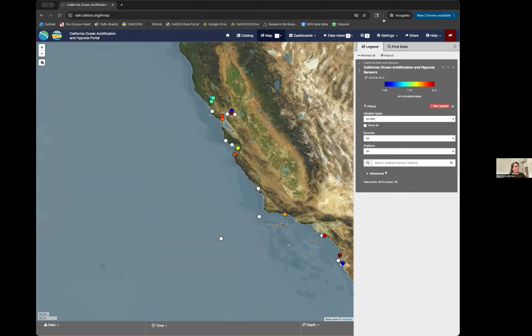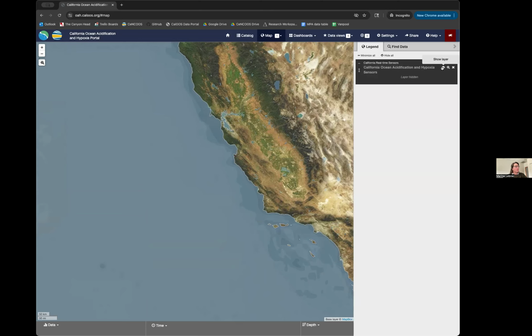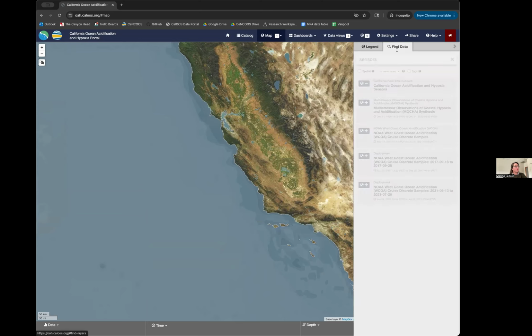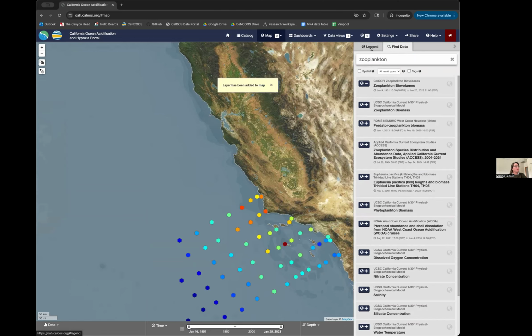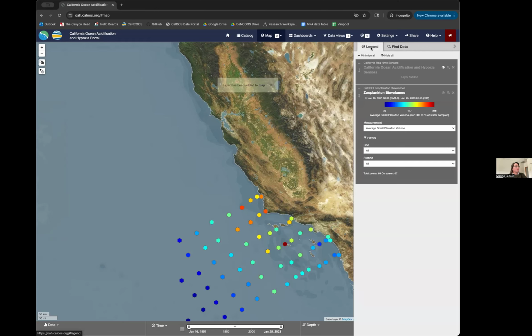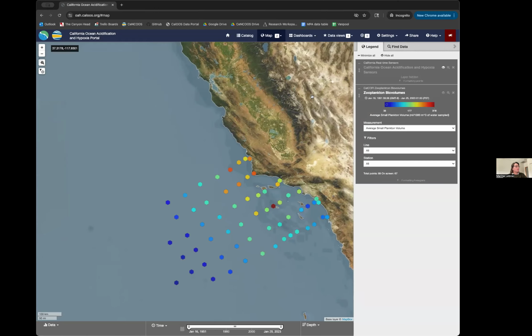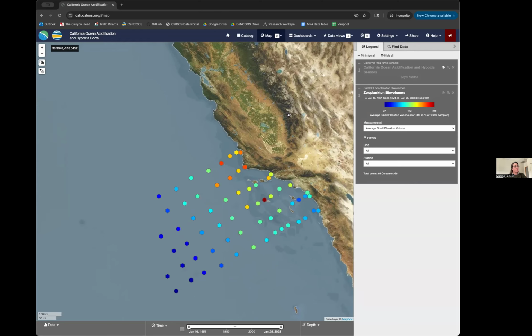Another data set that I wanted to quickly highlight is showing ways that we can visualize biological data. So I'm going to search for the term zooplankton here in the Find Data tab and add this CalCOFI zooplankton biovolumes data set. This data set is a sort of proxy for zooplankton biomass and includes data going back to the 1950s all the way to near present time from the CalCOFI cruises.